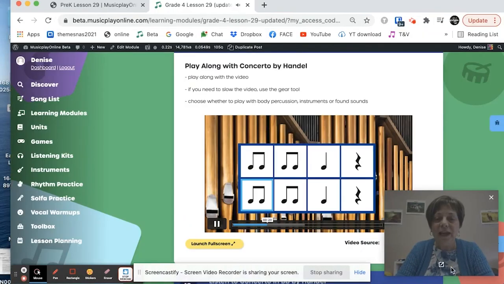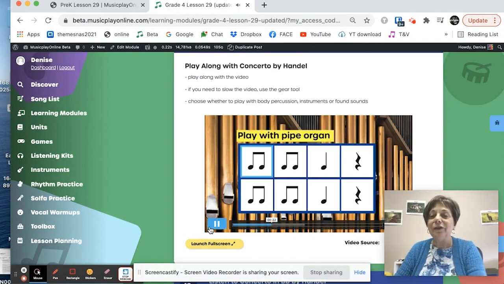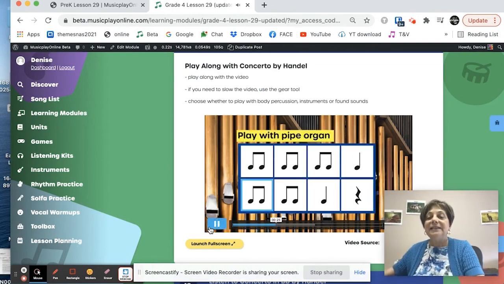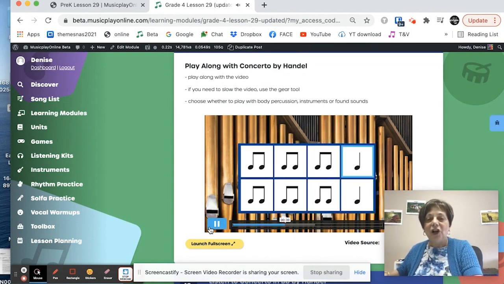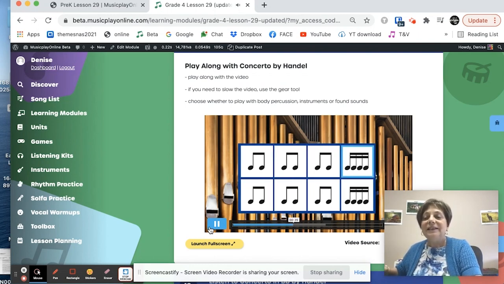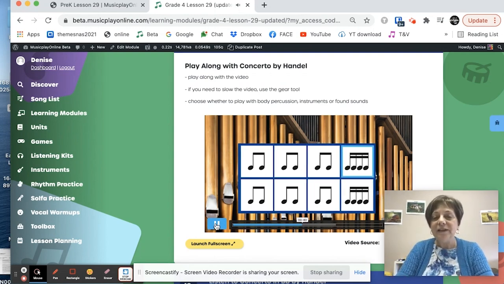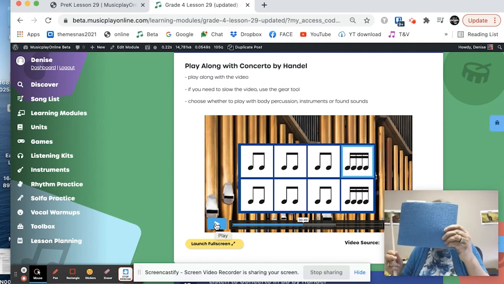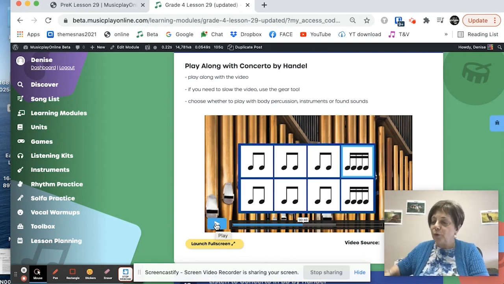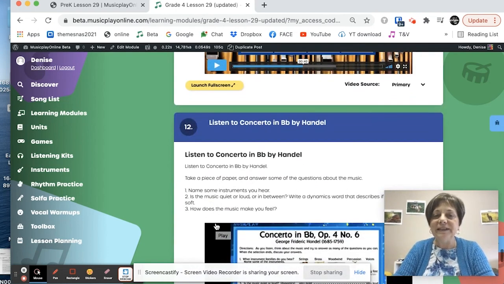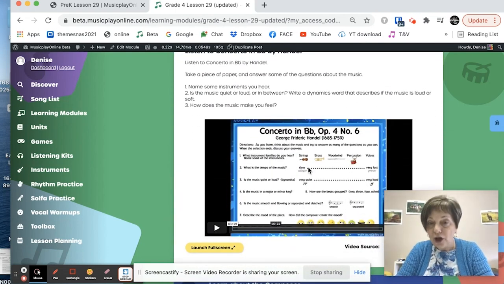This part is okay, but we're going to get 16th notes coming up here. And anytime I've got 16th notes, it's a really good idea to drum it. And I have my little yoga mat here. This is a cut up piece of yoga mat, and it makes a great practice pad for the kids, and it dampens the sound.